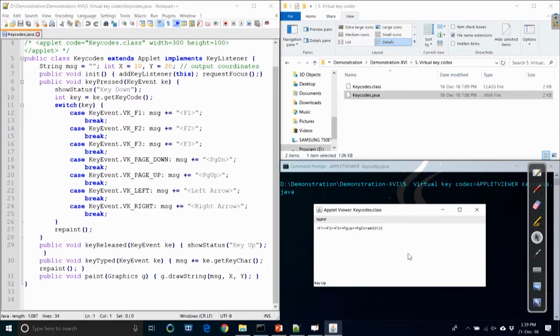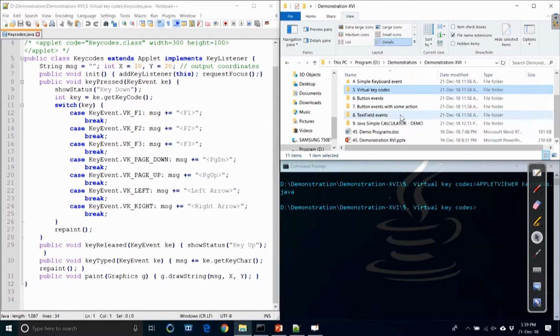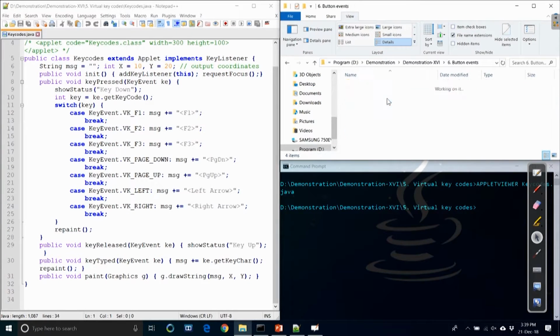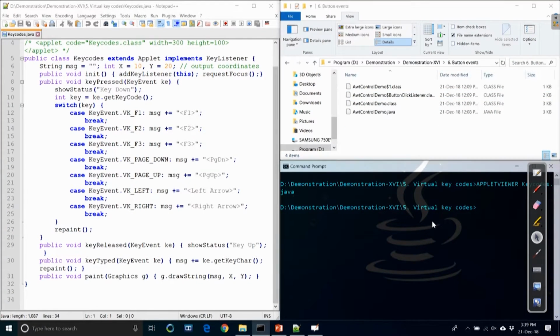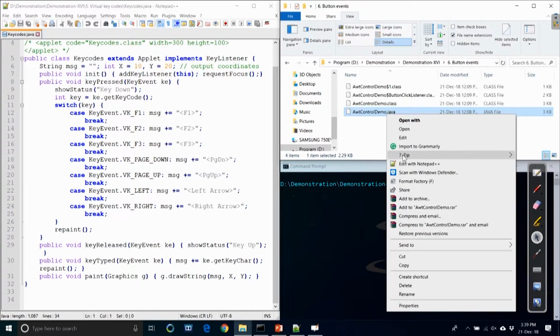So, basically the event is that we are pressing some keys, whatever it is, a function key, a character or a numeric key. The source is the key, and then the event handling methods read it and then take the action. Here the action is basically printing the same text on the applet screen. So, this is related to the key event.